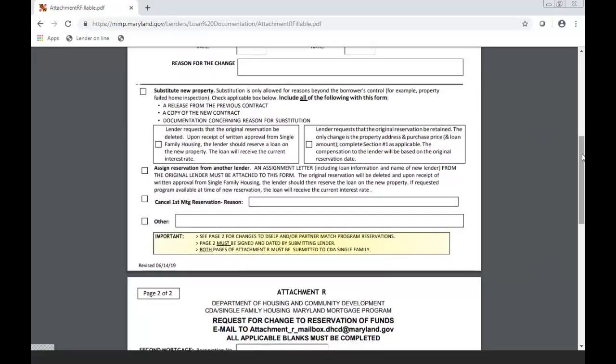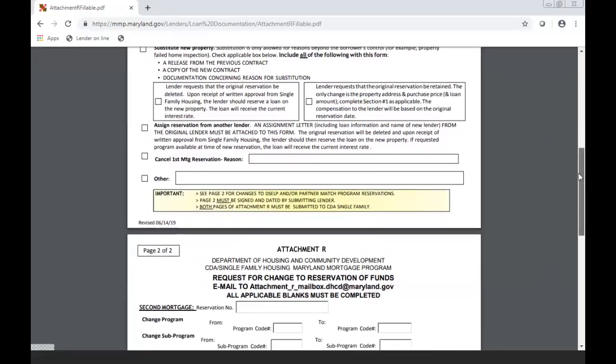When you are substituting a property, the following documentation needs to be submitted with this form: a release from the previous contract, a copy of the new contract, documentation concerning the reason for the substitution, and do not send anything else. No other additional docs, just these three noted.